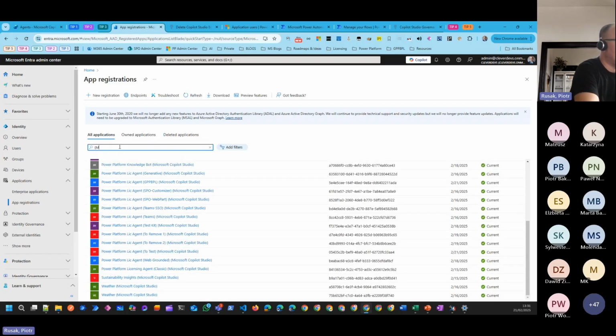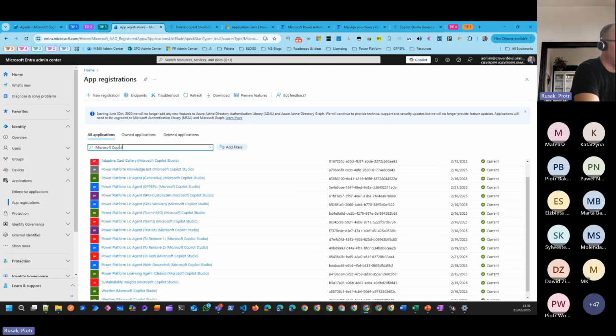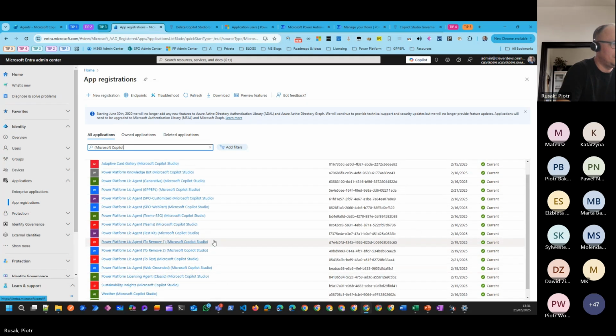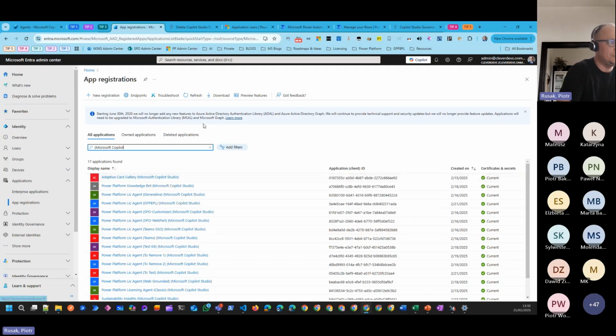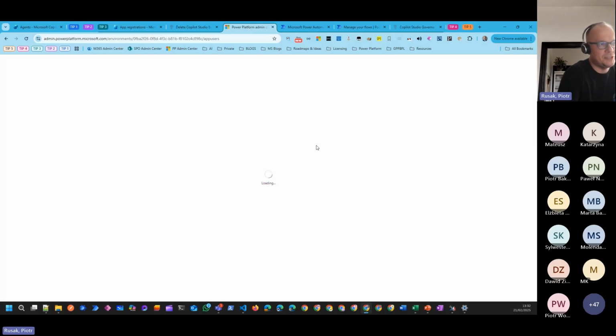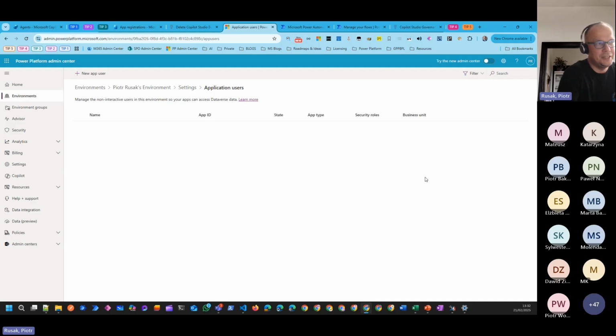If I take a look at how many app registrations I have here: 17, a lot. Now all this works. Maybe a word of explanation about application users. What do I mean by elevating these privileges?